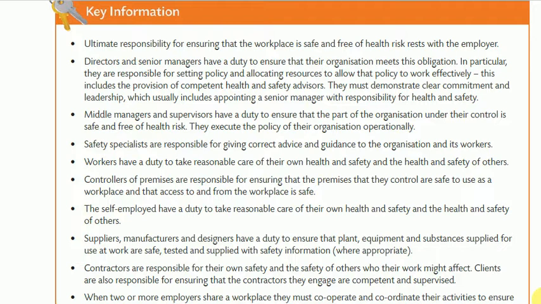Ultimate responsibilities for ensuring that the workplace is safe and free of health risk rest with the employer. Directors and senior managers have a duty to ensure the organization meets legal obligations. Middle line managers. Like I said earlier, they are very similar, because organizing tells us the people responsible for ensuring that this policy comes into effect. So this is the roles of all the major players or stakeholders in the organization.